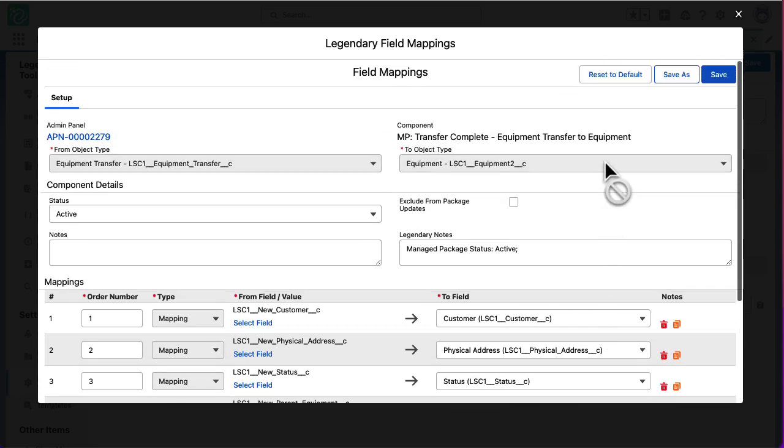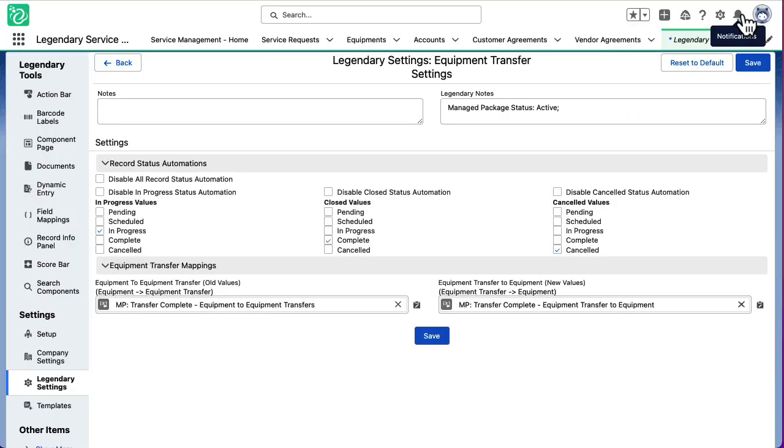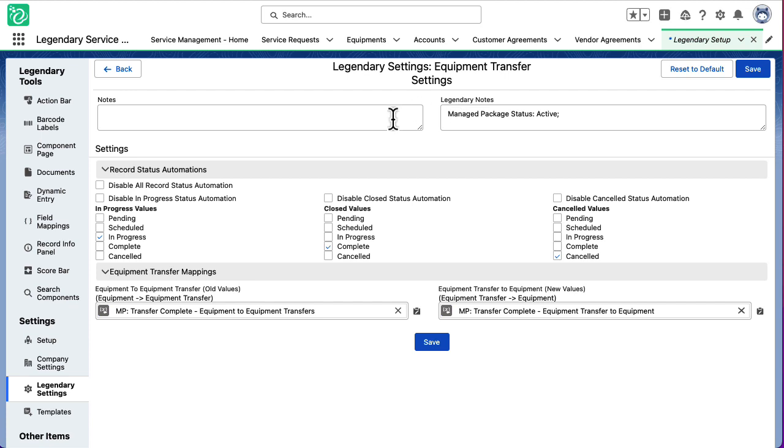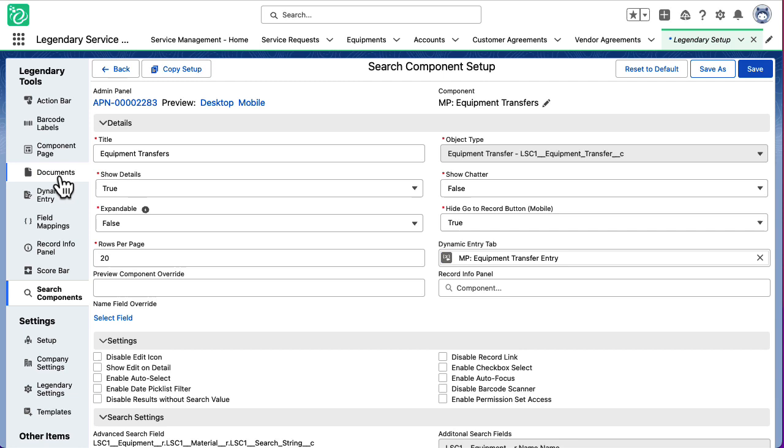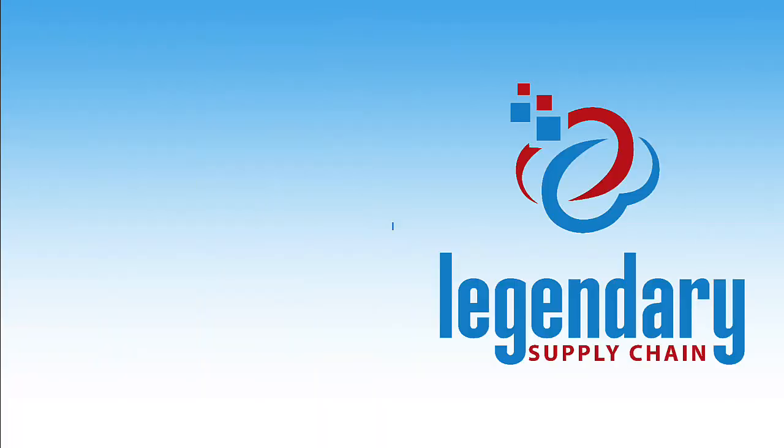And again, all of this is under the equipment transfer settings in the Legendary setup under Legendary settings. And then the entry is all under the equipment transfers entry under the dynamic entry section, and our search component is just our equipment transfers under the search component setup in Legendary setup. This is just a quick overview into the equipment transfer setup for admins.